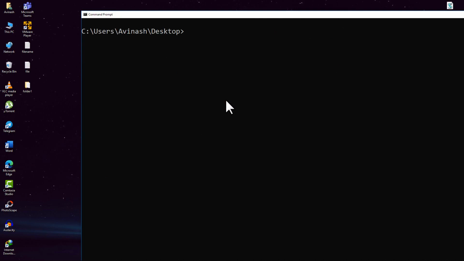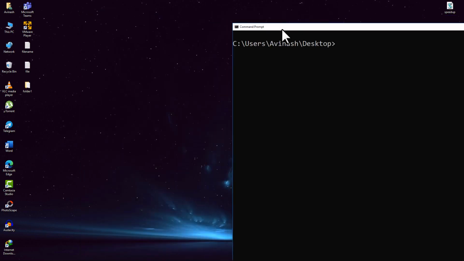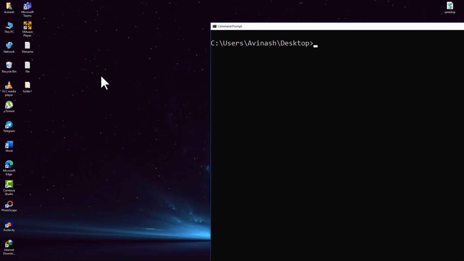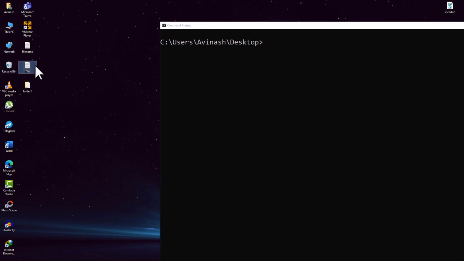Now we are finally going to talk about the last topic, which is copy, cut, delete from the command prompt. So for this, let's just copy this file.txt from our desktop where we are currently in, to inside this folder 1. Let's see how to do that.